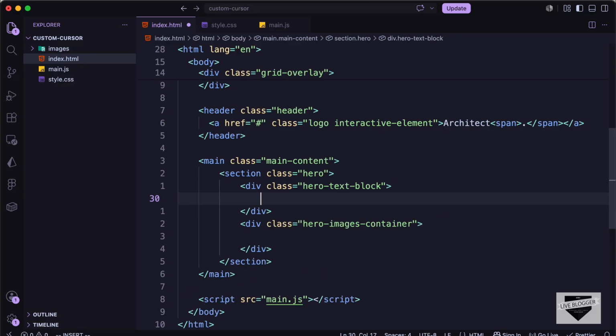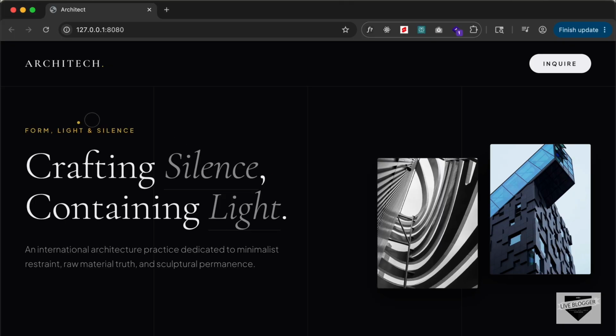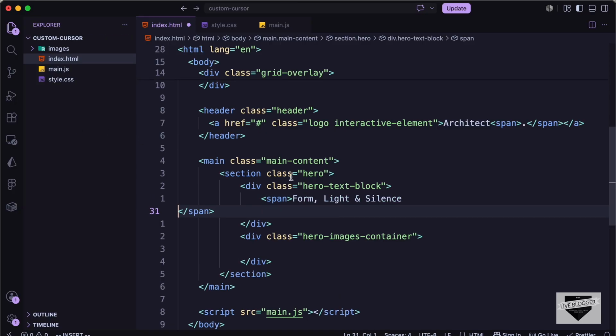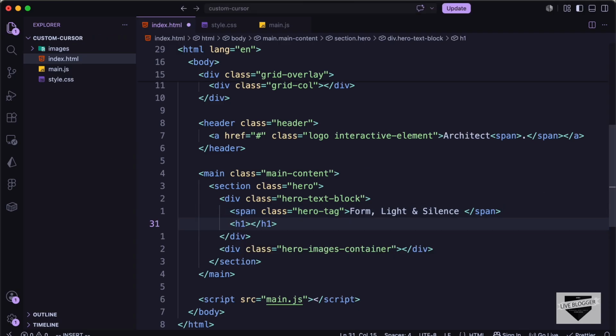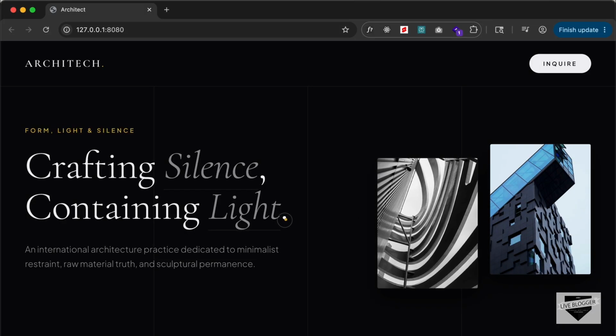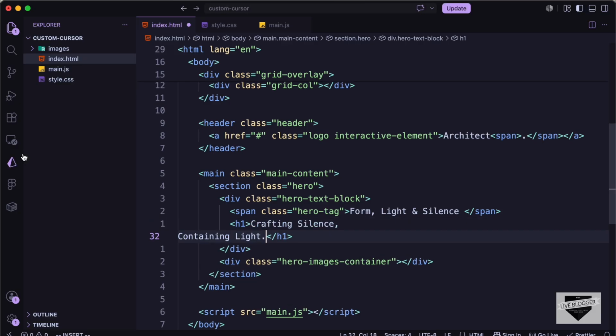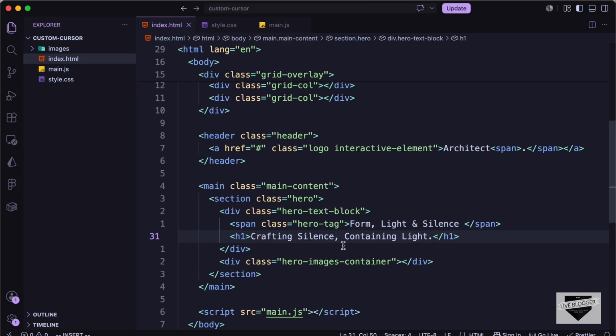Now in this hero text block, let's go ahead and create a span, and let's add this text. So let's add that over here, and let's give it a class of hero tag. And after that, we need to have this heading. So let's create an h1, and let's copy this. Let's paste it over here, and we need to have a line break after this crafting silence text. So let's create a line break over here.